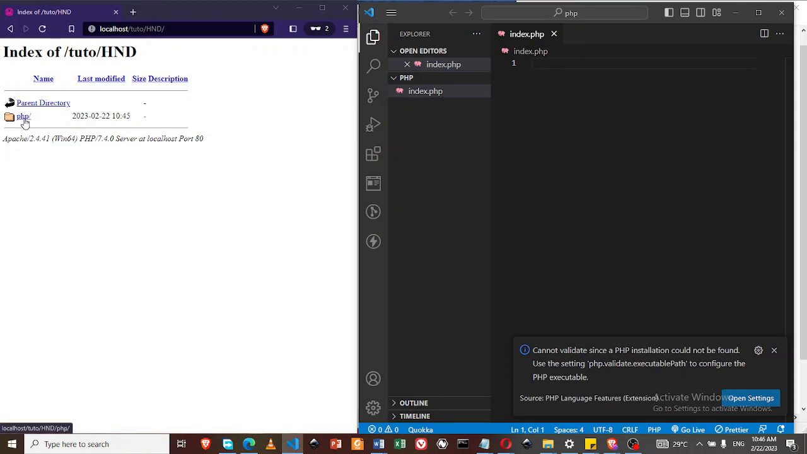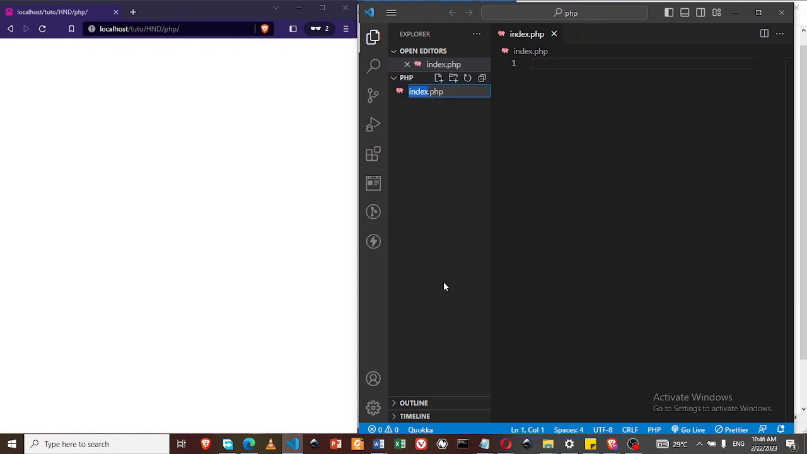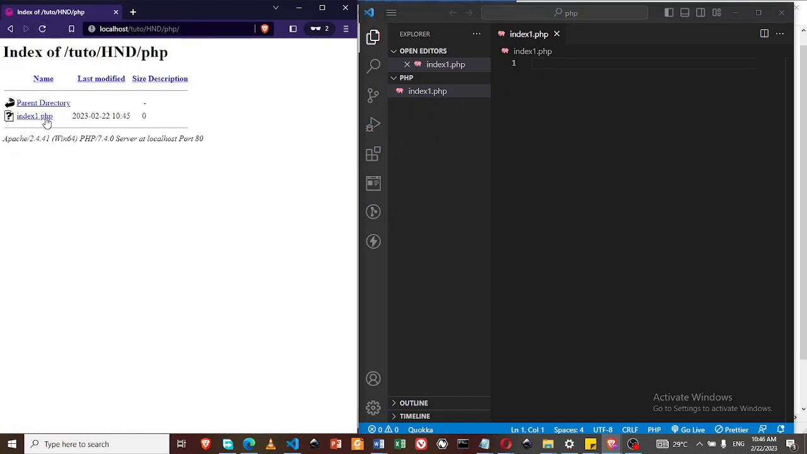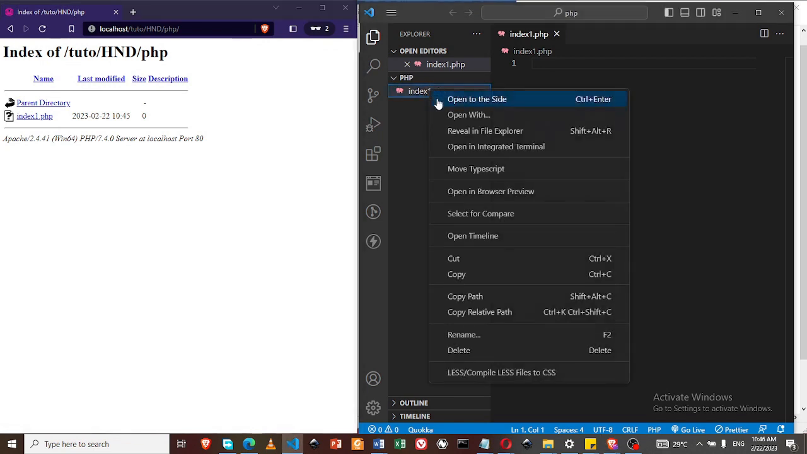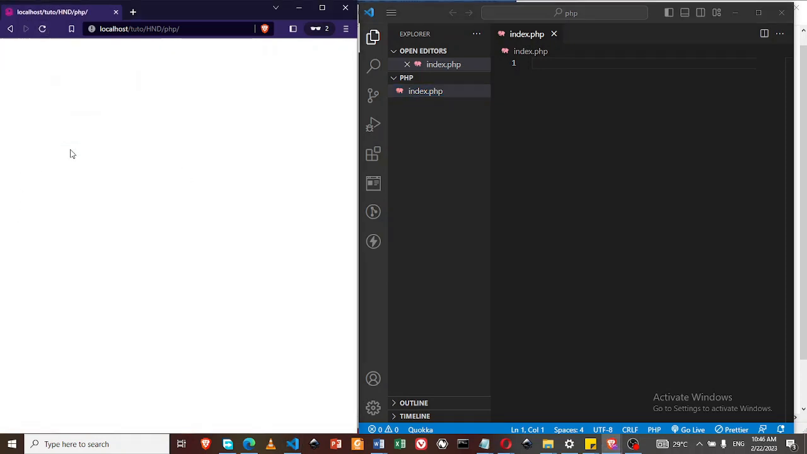So if I open PHP, I get to see this file directly. This is because on the server, the index file is usually loaded by default. So let's say I rename this file to index1. When I refresh, I should be able to see index1, because it is not named index, it's not going to be loaded by default. So we will go ahead and rename it to index. Great, so it's loaded.